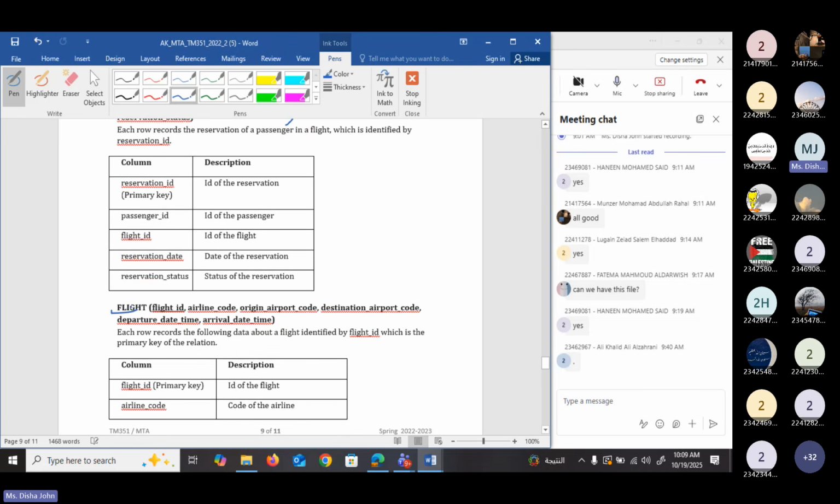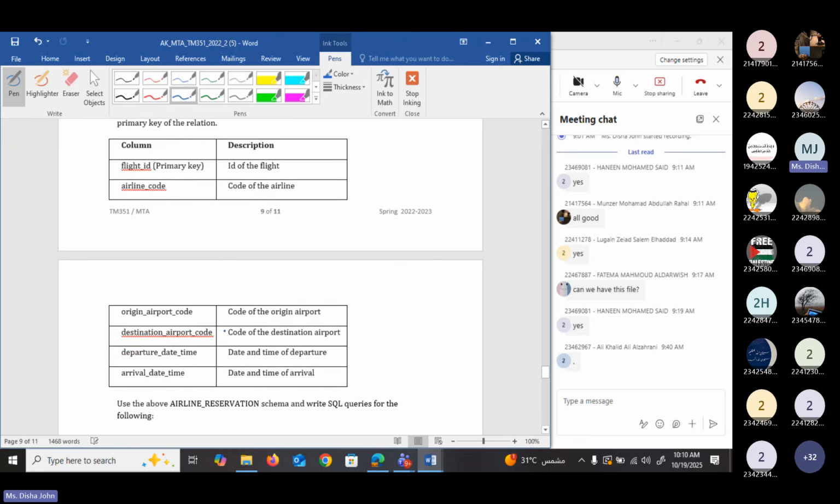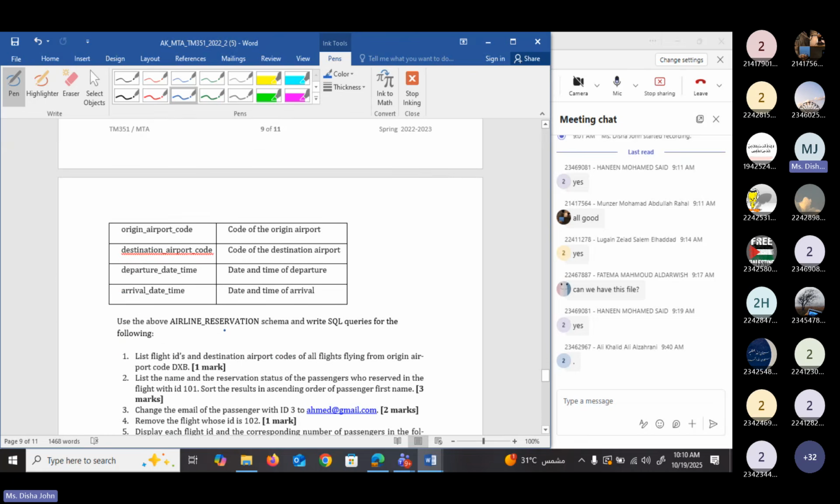Then the last table, the flight table. The details of the flight are stored in the flight table, like flight ID, the airline code, origin airport code, destination airport code, departure date time, and arrival date time. So the details of the flights are there in the flight table. Okay, and flight ID is the primary key. So these are the given details.